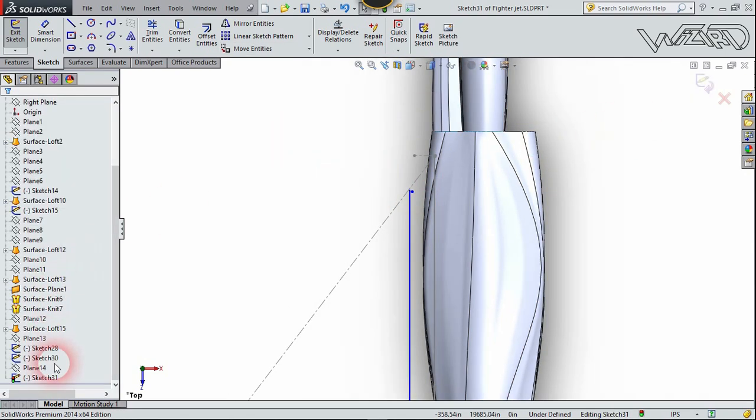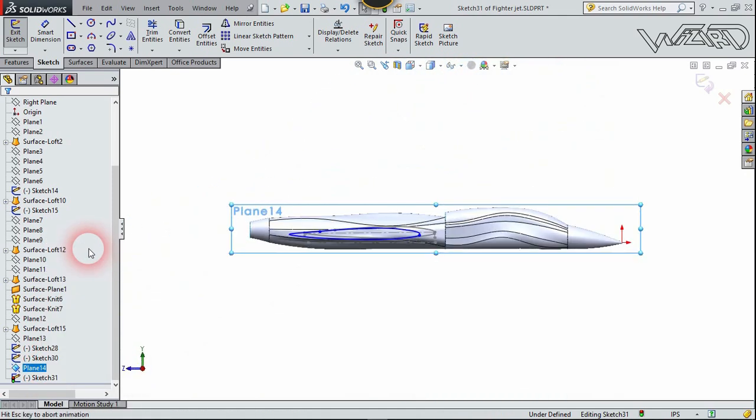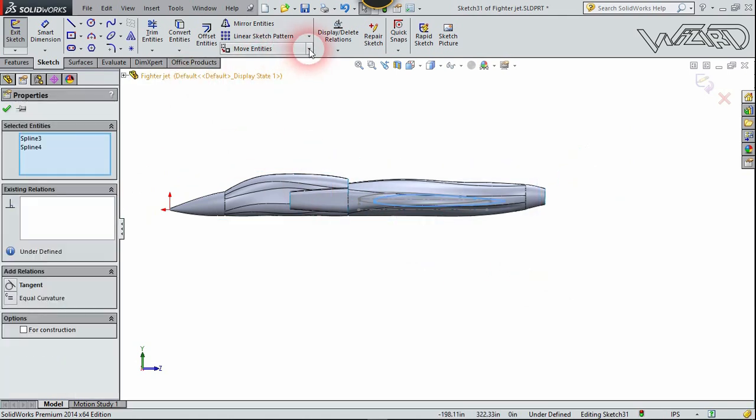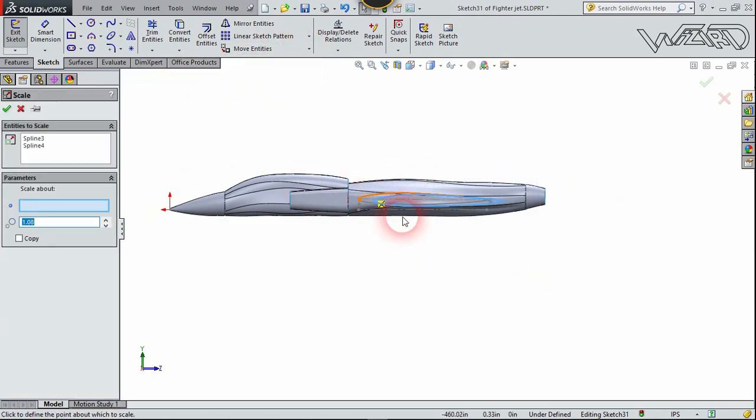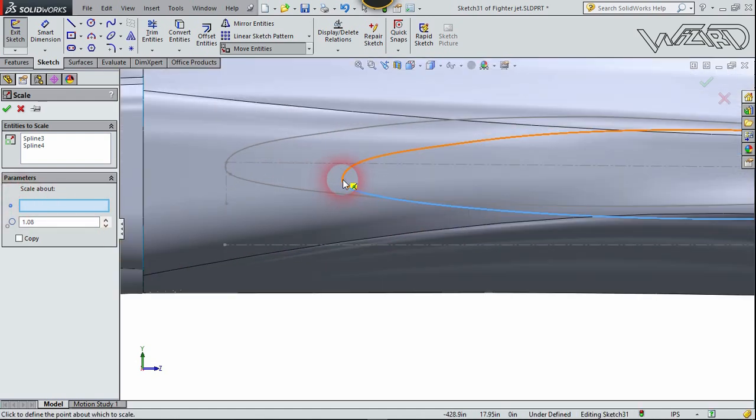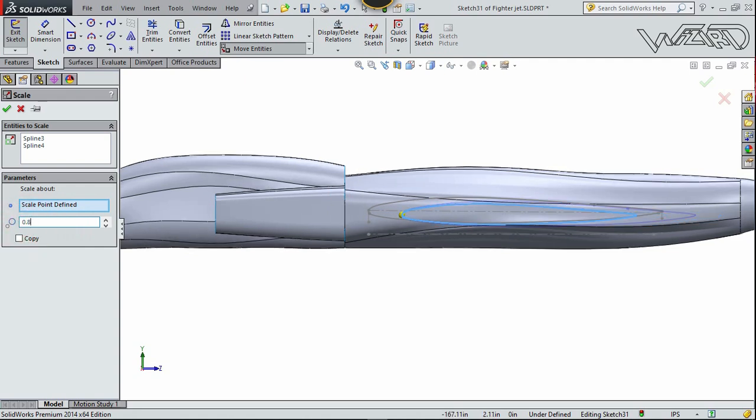Okay, that's perfect. Now let's get rid of plane 14 again. Select all this profile and choose scale entity. And our base point will be right here. Okay, and scale factor will be 0.8, that's better. And now confirm it.